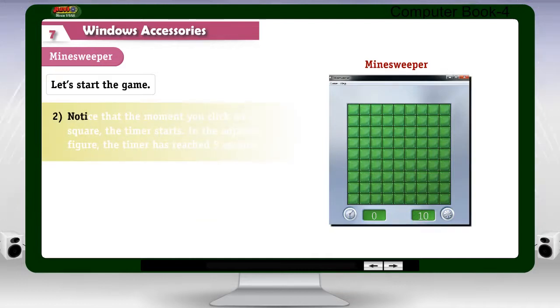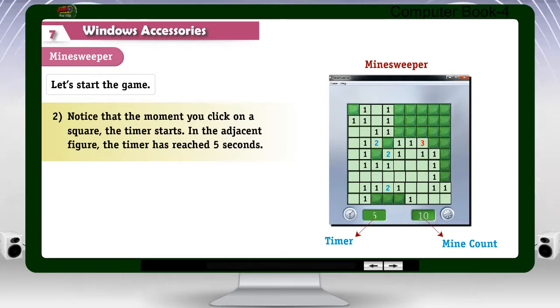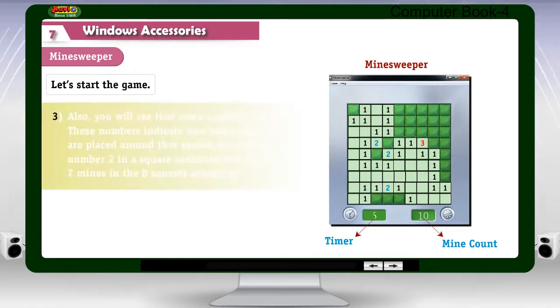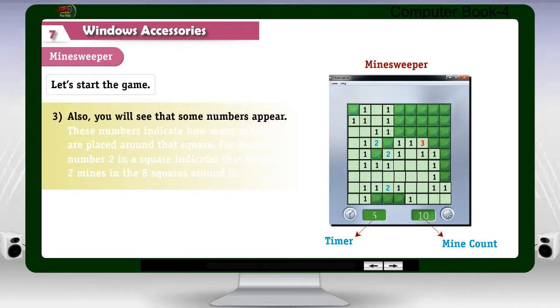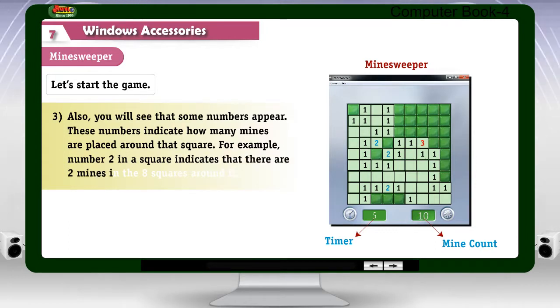2. Notice that the moment you click on a square, the timer starts. In the adjacent figure, the timer has reached 5 seconds. 3. Also, you will see that some numbers appear. These numbers indicate how many mines are placed around that square. For example, number 2 in a square indicates that there are 2 mines in the 8 squares around it.